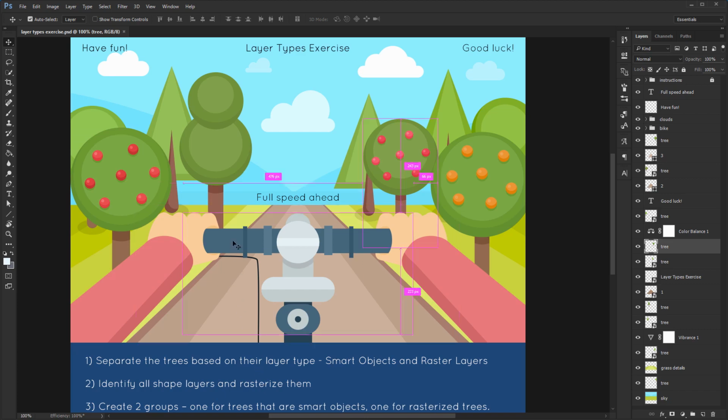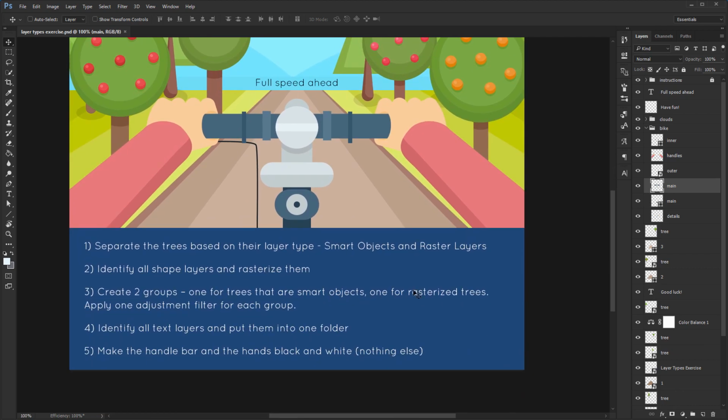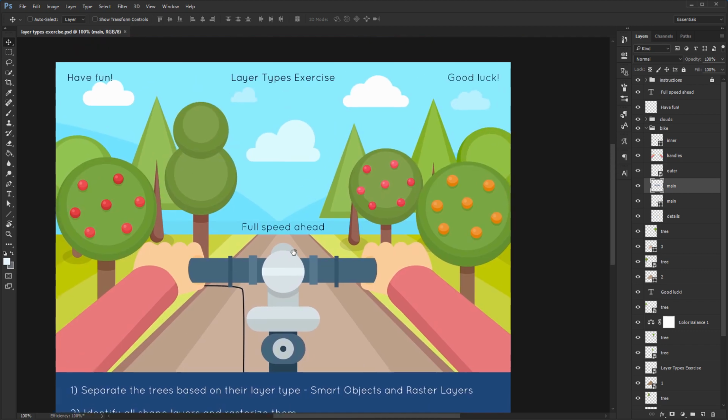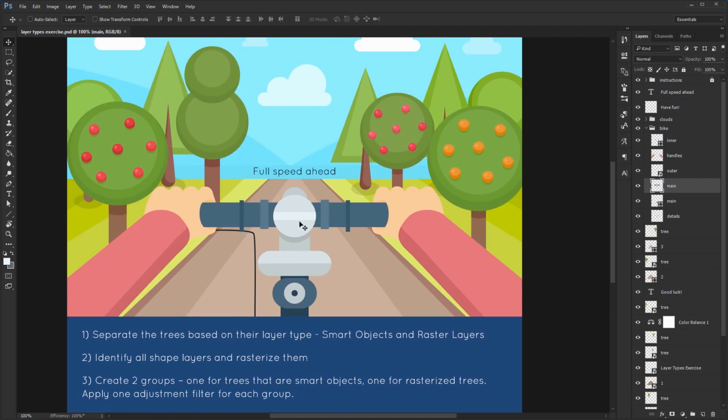3. Create two groups, one for trees that are smart objects, one for rasterized trees. Apply one adjustment filter for each group. 4. Identify all text layers and put them into one folder. 5. Make the handlebar and the hands black and white. So just the bike part, nothing else, not the trees, the road, the sky, etc.